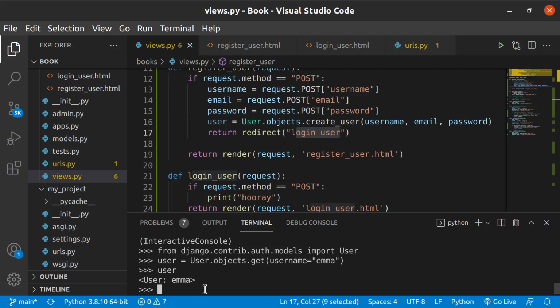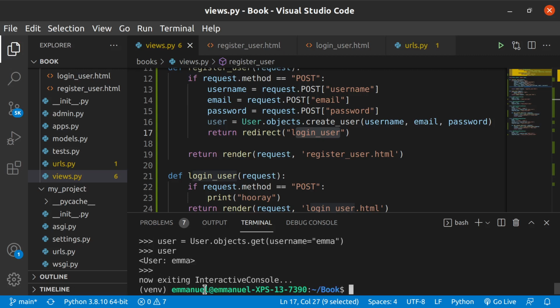To get out of this interpreter, you just use Control D and you're back.